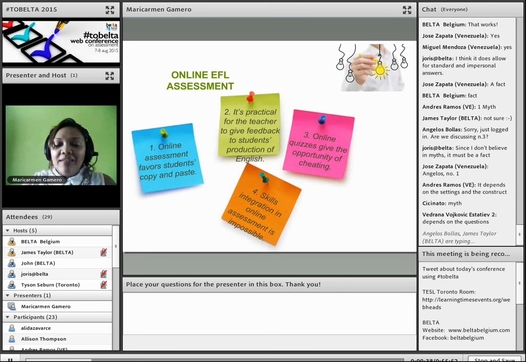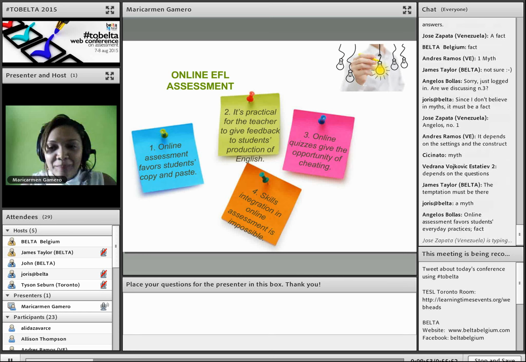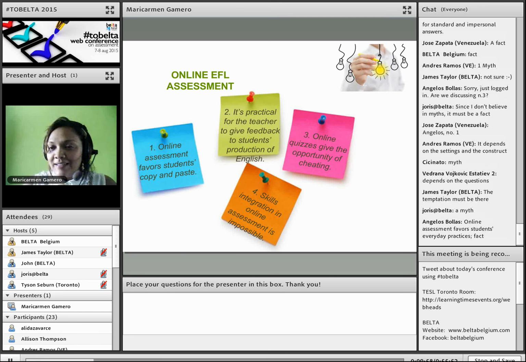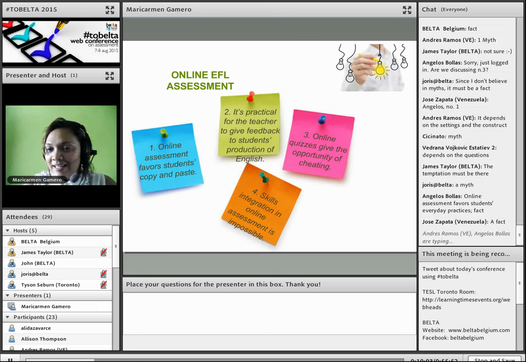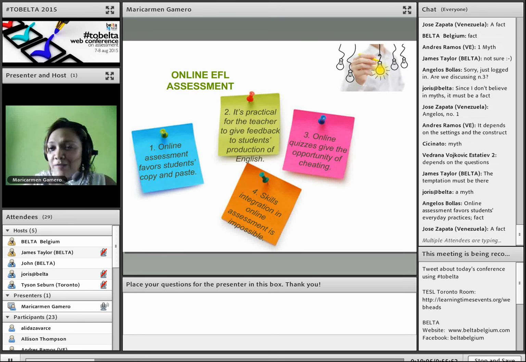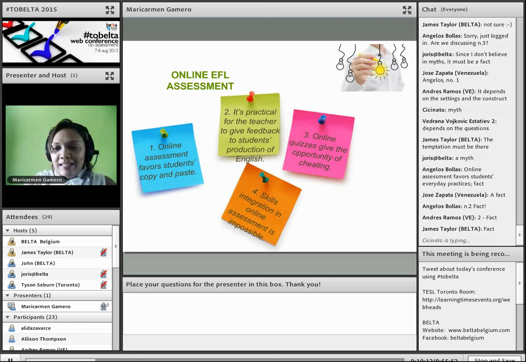Now, we have the second one: it's practical for the teacher to give feedback to students' production of English. Do you consider it a myth or a fact? Tell me your opinion, please. Myth, okay. Angela said that online assessment favors students' everyday practices. Fact, fact. Okay, most of you consider it a fact.